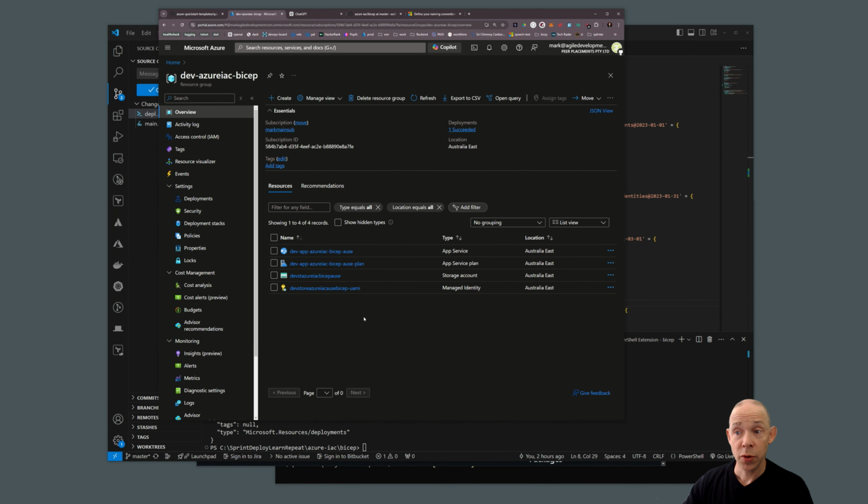So these are all of the resources that have been created by the bicep. I've made a slight change to include bicep in the name, so there isn't a naming conflict when I go and do the Pulumi and Terraform version for the show.